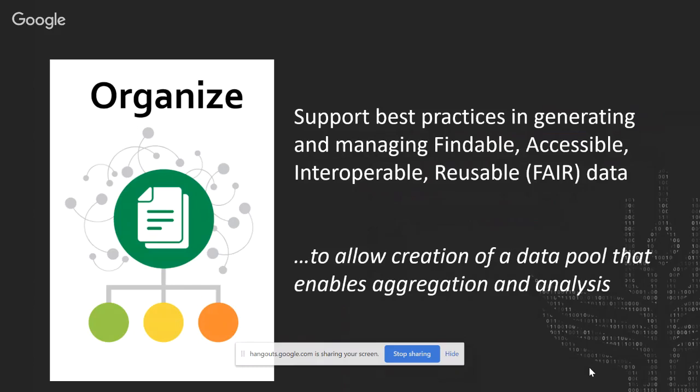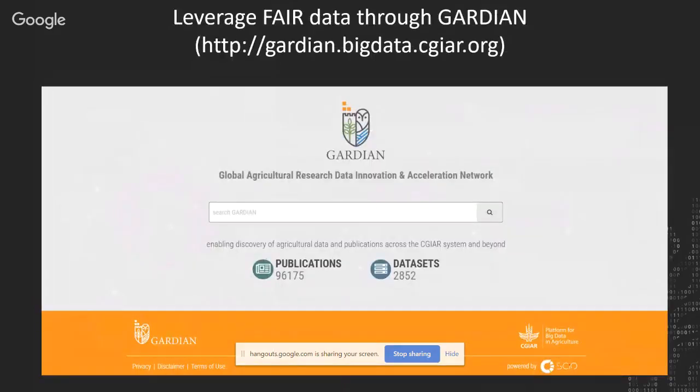And so these four principles of FAIR are pretty useful in this area. The idea is to create a data pool that consists of data that's well annotated, well described, uses the right standards, that will ultimately enable easier aggregation, combining across data streams and data disciplines where relevant, and enable easier analysis as well. Ideally, some plug and play capacity there as well.